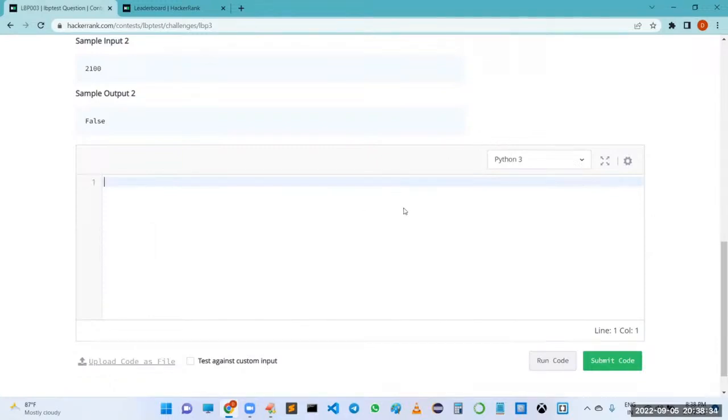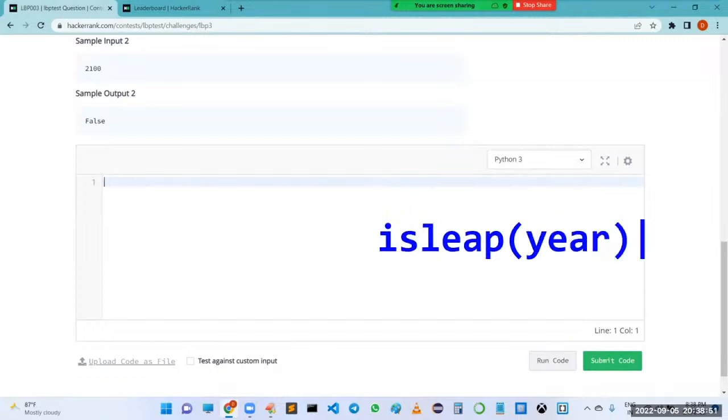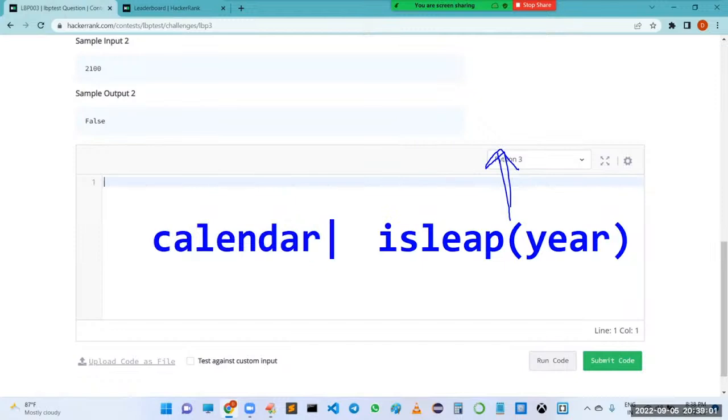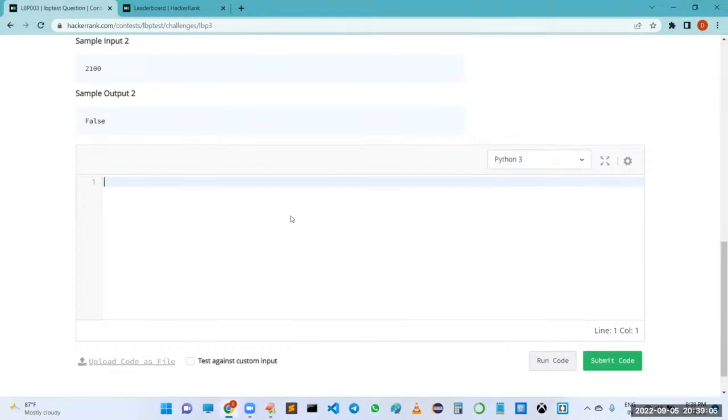There is one ease in Python. For this, there is one predefined function called isLeap. What is the function name? isLeap. Yes, isLeap. You just have to pass the year, and it will decide whether the given year is a leap year or not. It is available in one module called calendar. So we have to write calendar.isleap. Sir, I will write the code for this.